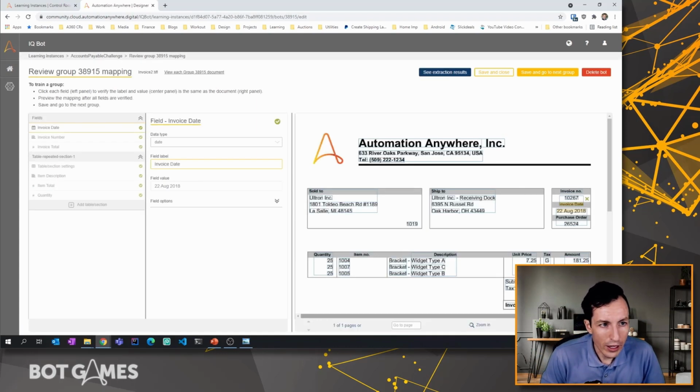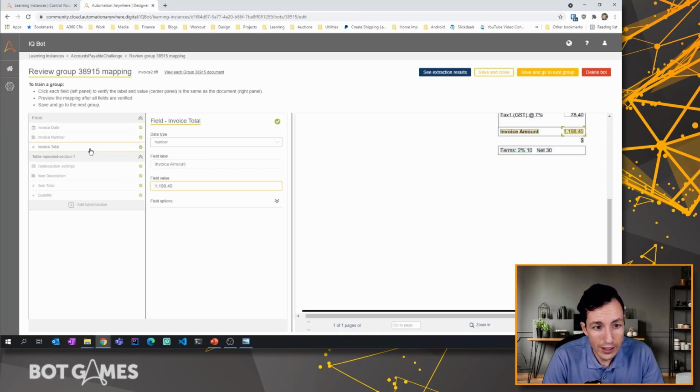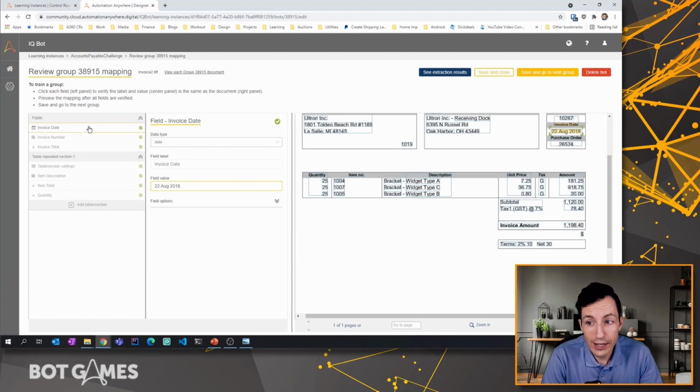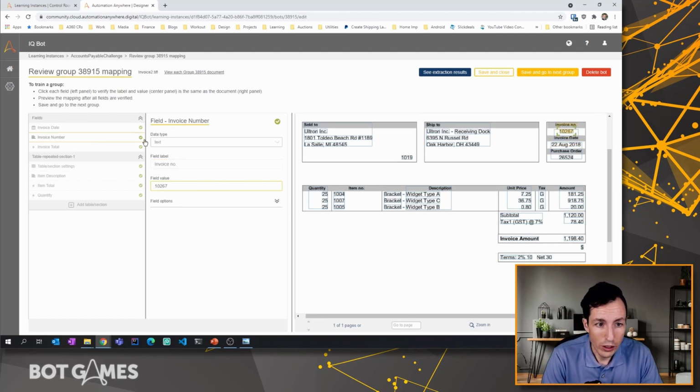So I can see here that it's selected invoice 2 as the key image. And if I look through this, I can actually see that it did an excellent job of extracting the data I need without me having to do anything at all, right? Invoice date, it found the label, it also found the data. Invoice number, same thing, it found the label, it found the data.